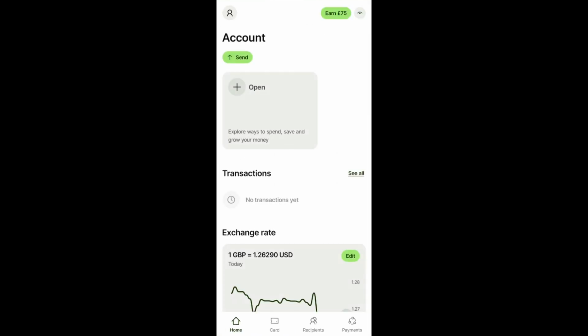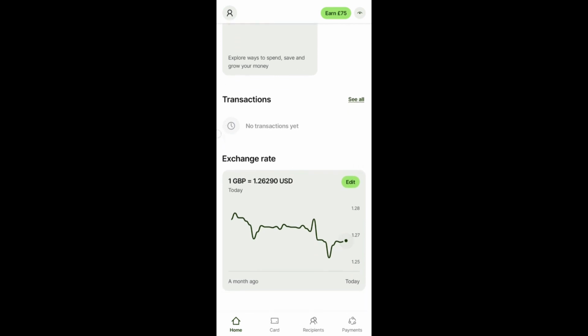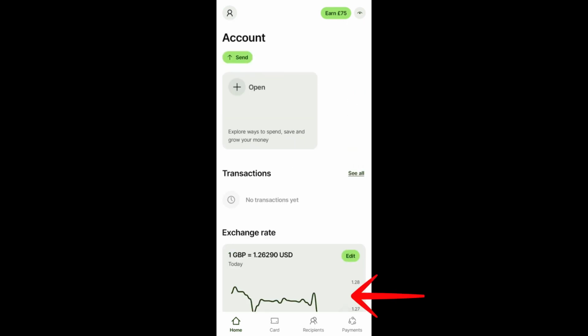Registration is complete. This is the home page. Here you can see your previous transactions and below you can view the exchange rate for your preferred currency. Click on Edit to change it. I'm selecting INR.